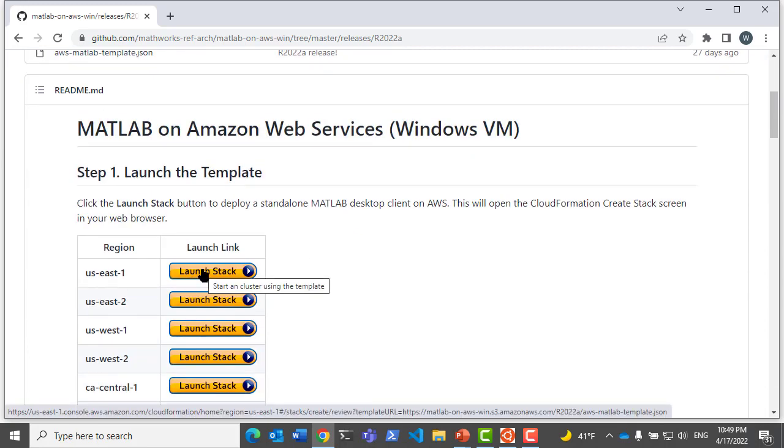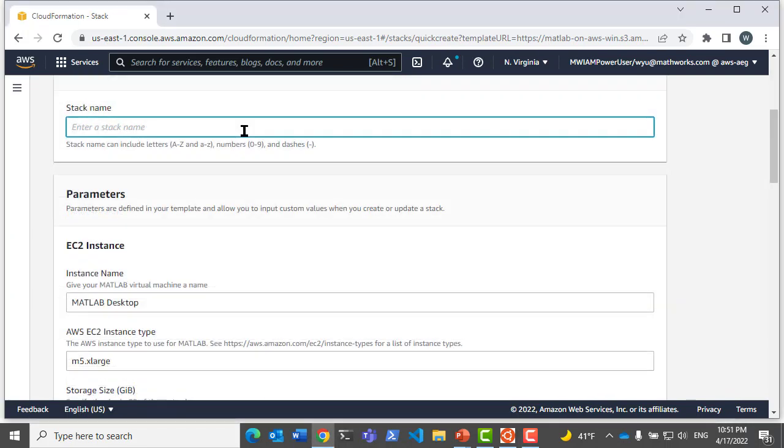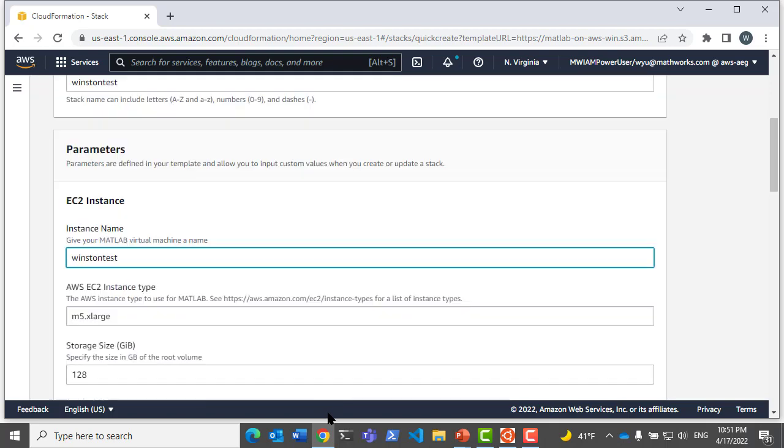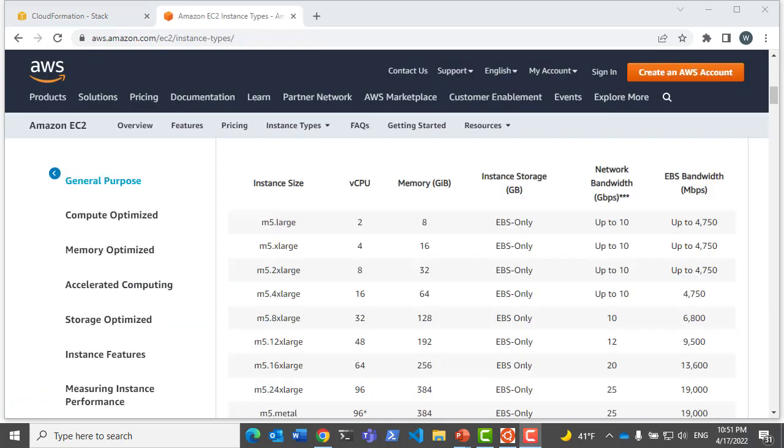When you click this button, it will launch a CloudFormation template so you can fill up all your details regarding this future VM. First area we need to type is your stack name. I would suggest you using something unique. Also, same things apply the instance names. Then you will need to type the machines type. This is M5X large machines. You will see this is a 4-core machine with 16 gig memory.